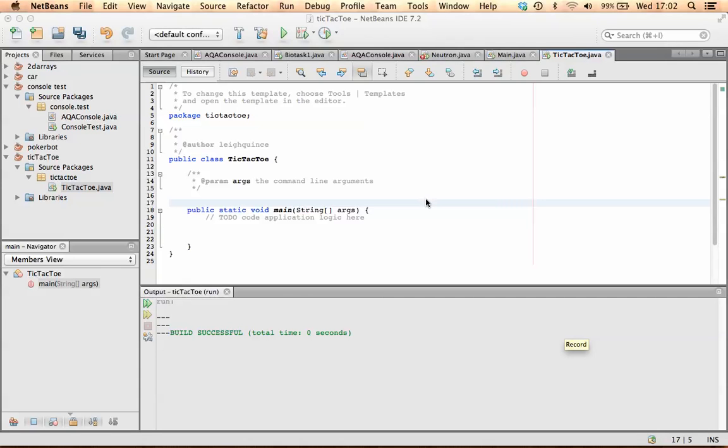Okay, so this series of videos is going to show you how to make the Tic Tac Toe game. I've started by creating a new project called Tic Tac Toe, and we're going to make this game in our Tic Tac Toe class that is created. So the first thing we need to create is a board.